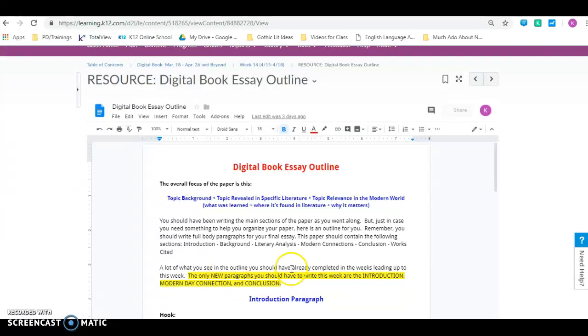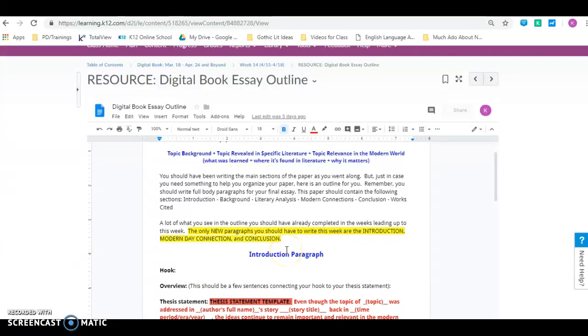Remember, you should be writing full body paragraphs for your final essay. You should not be turning in an outline. You should be turning in the full essay. Okay, and you're going to break down your paper into different sections. I should see section titles. Okay, you should see introduction. I should see background, literary analysis, modern connections, conclusion, and works cited.